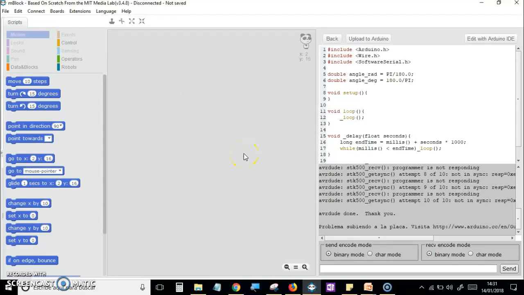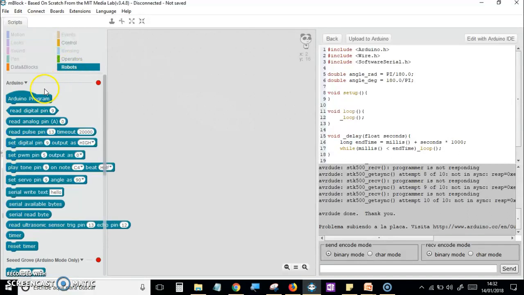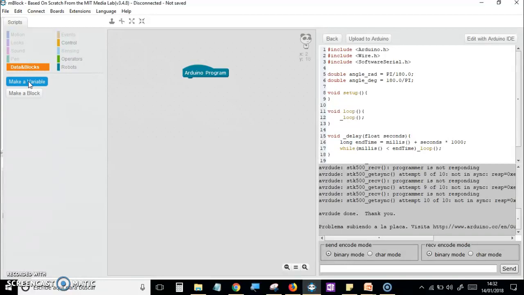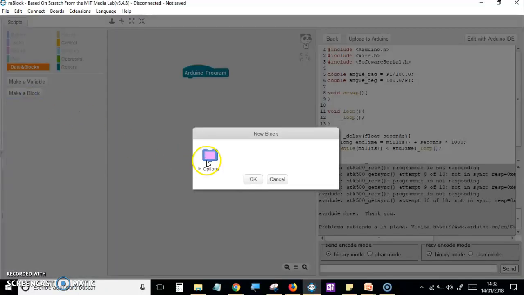Hello class, we are going to program a traffic light. So firstly, we need to go to robots, Arduino program, and now to create the block. The block is going to be green, okay?